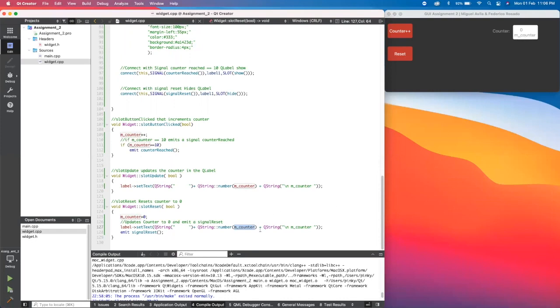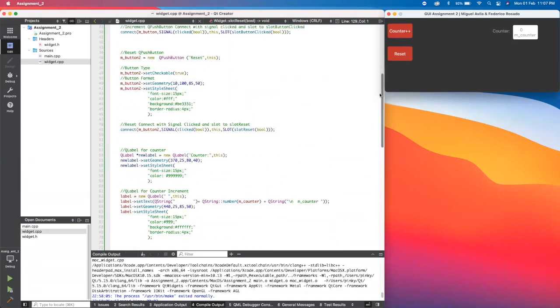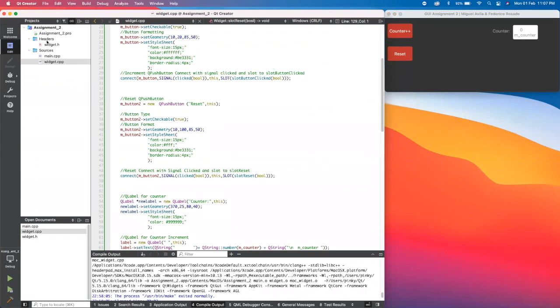counter. So after that is done, it emits another signal, which would be signal reset. And then it connects this signal reset with the label, which was 10, as you can see right here, this signal, and then to hide itself. So when you hit reset, it resets both the M counter and removes the Q label. So basically that's all, guys.